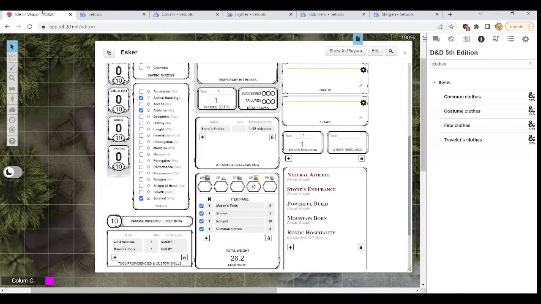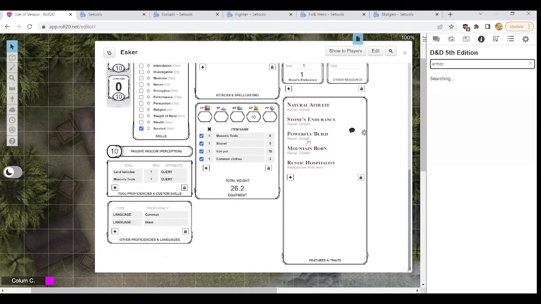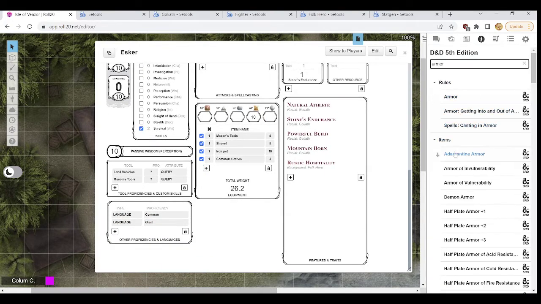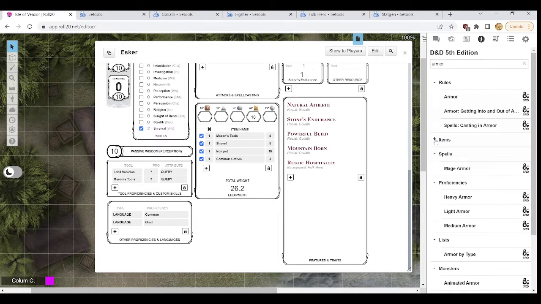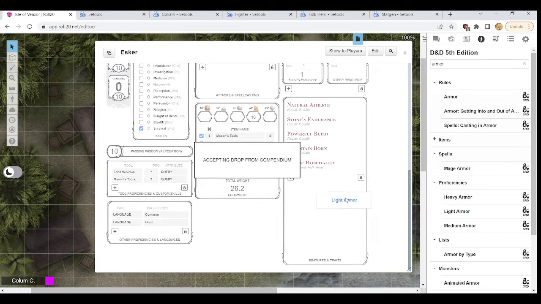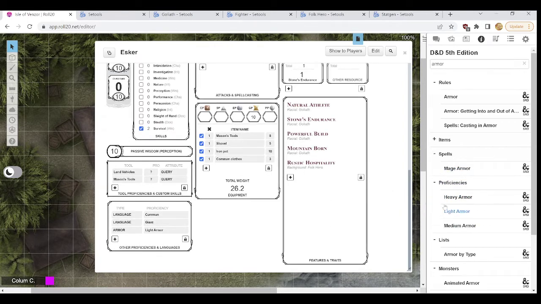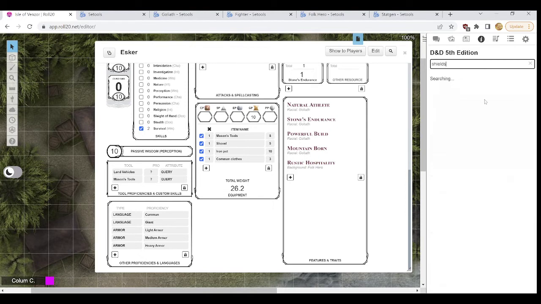So what we're going to do is go back over here, and we are going to type in armor, and we're just going to scroll down so you can see it come in real time as it is searching. It does take a minute. We're just going to click these little plus and minus icons to speed our way to the proficiencies. We're proficient in light, we're proficient in medium, we are proficient in heavy. We'll then do the same thing for shields.